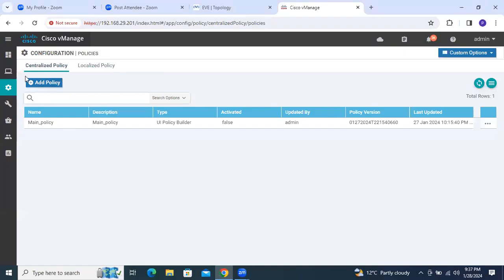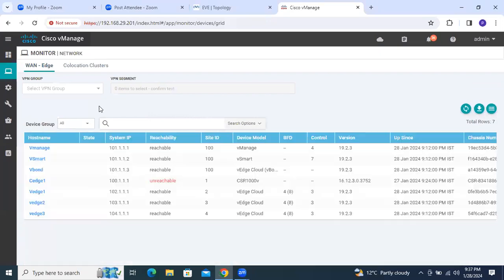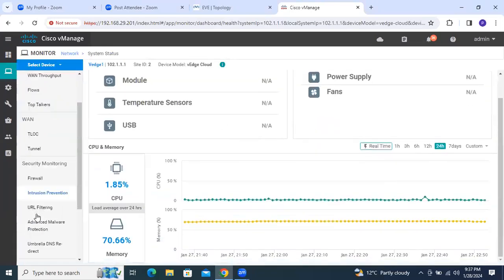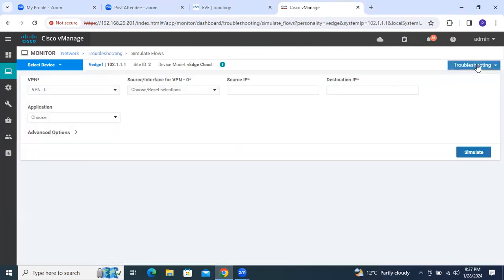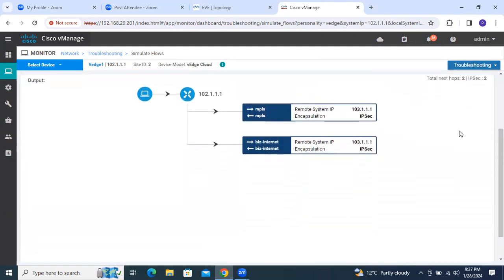Do the same thing. First, I'm going to monitor. Let me check how the traffic is going to flow, guys. By default, it should do the load balance, right? Destination is 31.1. Simulate the flow. Now it's going via the MPLS and biz internet both, right?